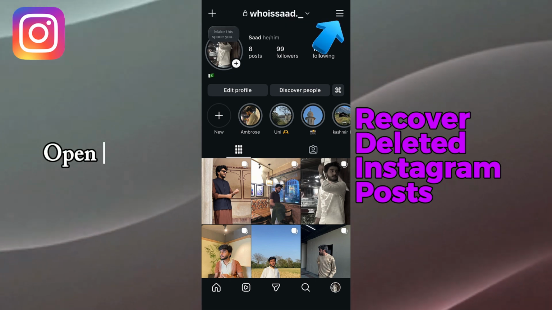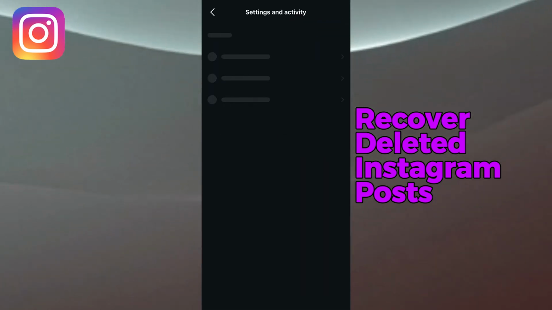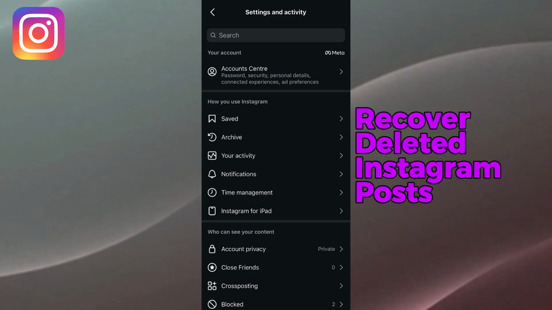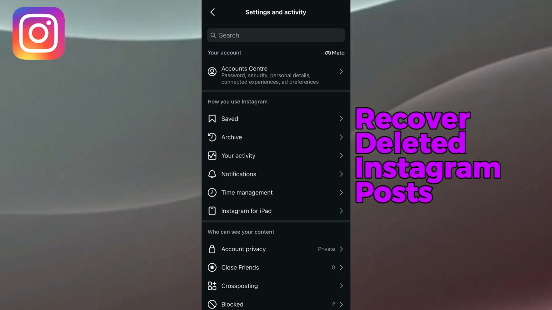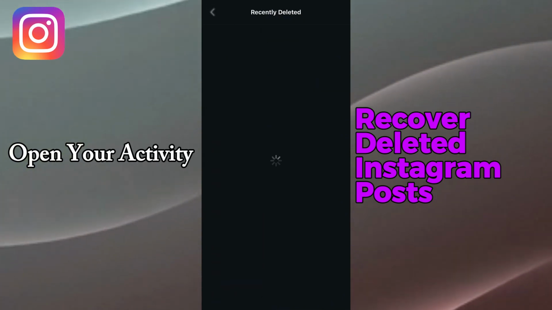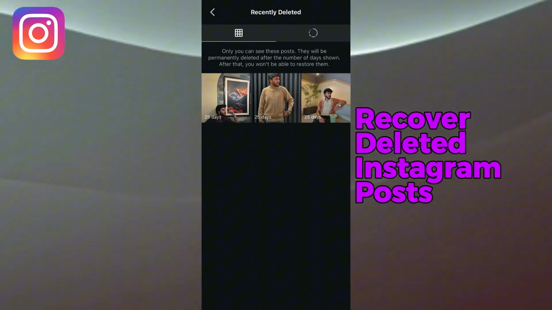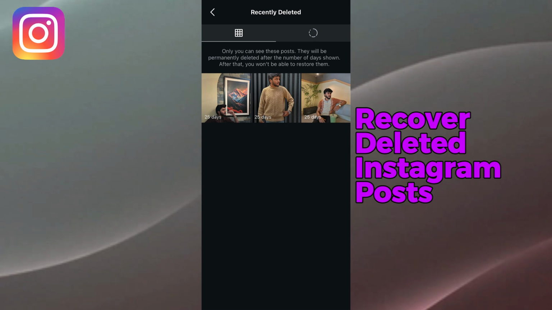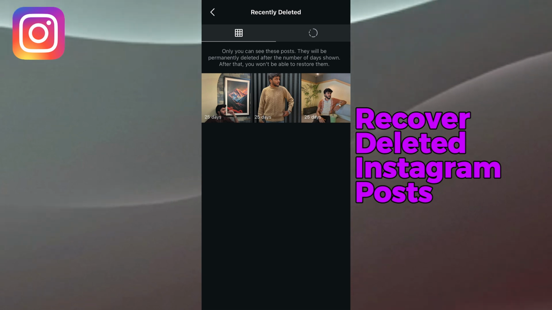Next, tap on the three horizontal lines at the top right corner. This will open the Settings and Activity menu. Instagram keeps account management and recovery options inside this section. Now tap on the Your Activity option. Here you can view your account actions like posts, likes, comments, and recently deleted content. This section helps you manage your Instagram activity easily.